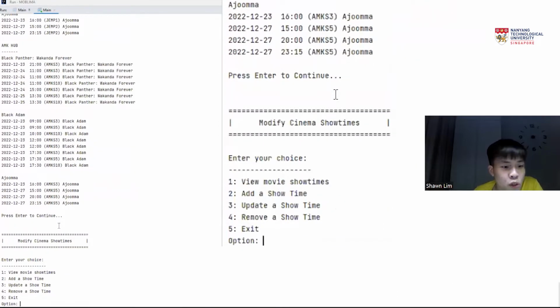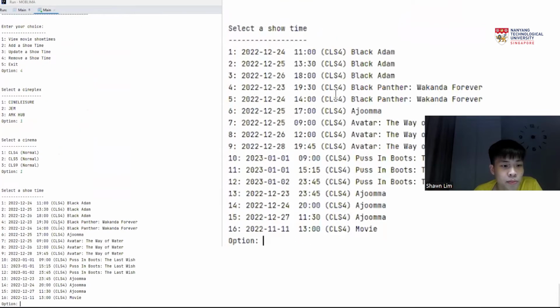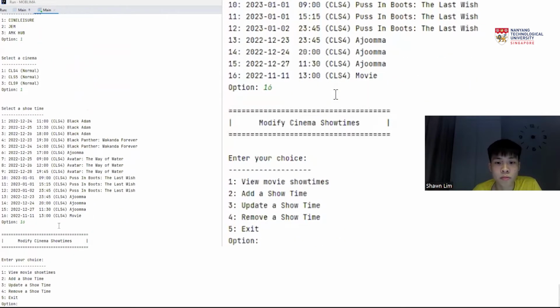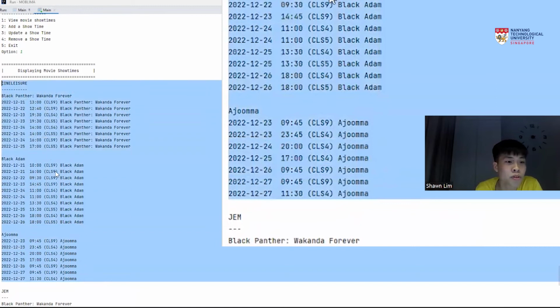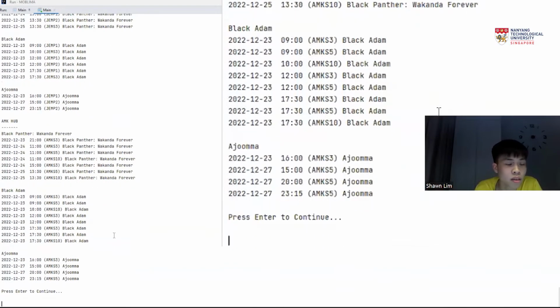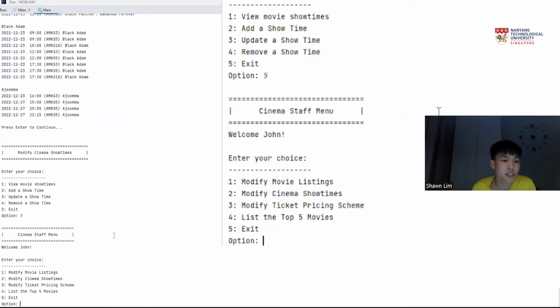Next, if you wish to remove the showtime, we can also do so. Okay, and if we view movie showtimes again, you can see that the movie has indeed been removed. And next I'll pass my time to Ginny to share more about the modifying of ticket pricing.